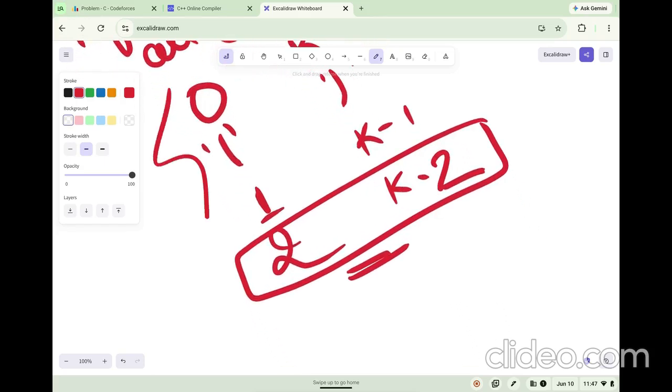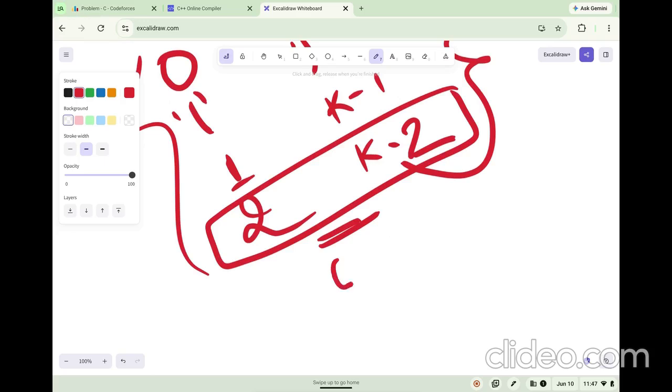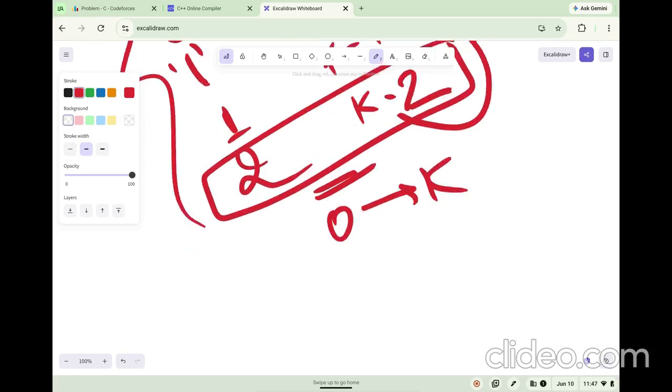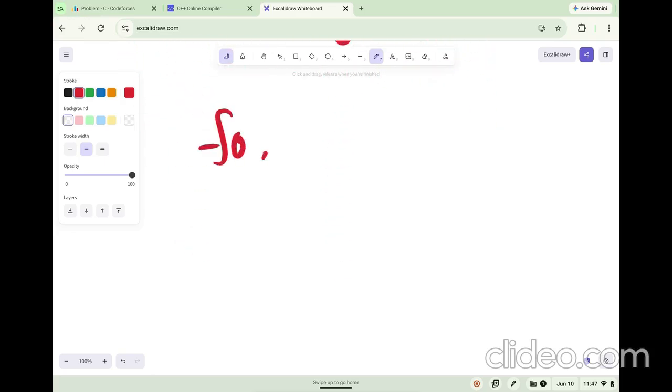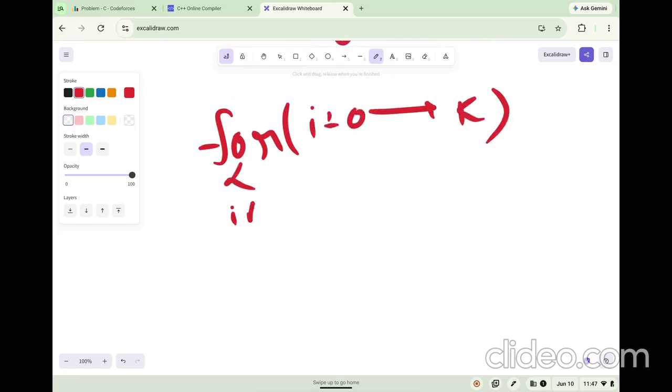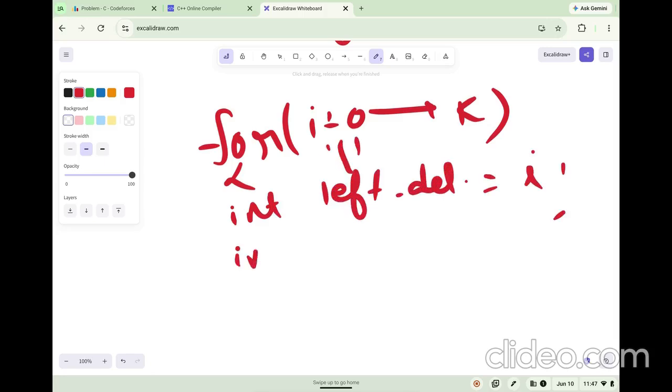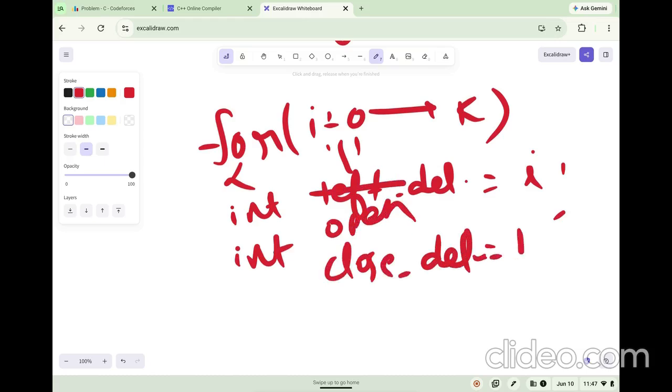So you will try out all possible values from 0 to k, right? So how will this look? You will say for i equal to 0 to k, int left delete, let's name it left delete, will be equal to i, right? Leftmost delete, which is opening brackets, and int, let's call it close delete. How many will be the close delete? It will be k minus i, right?